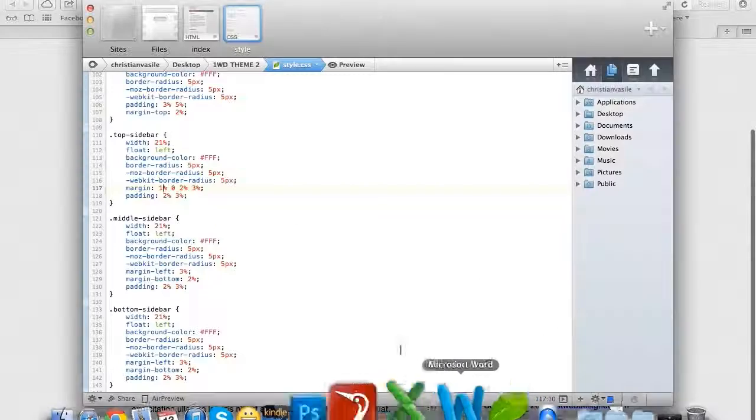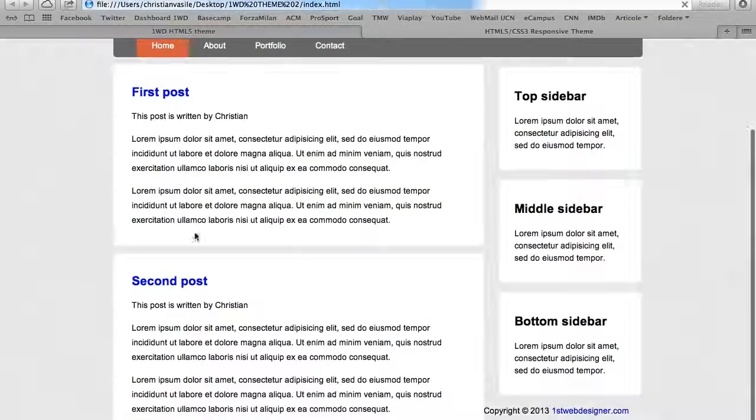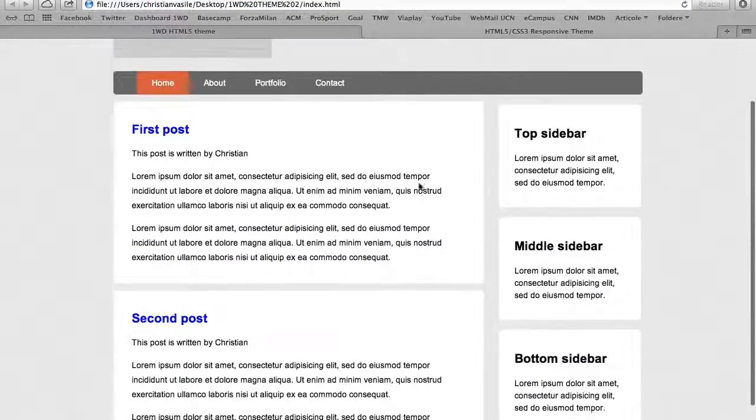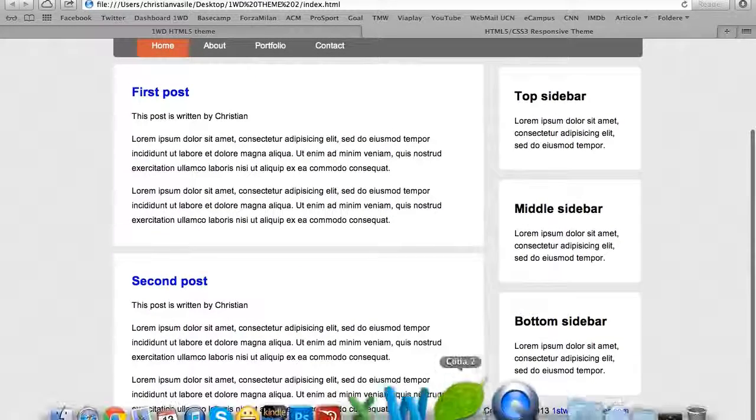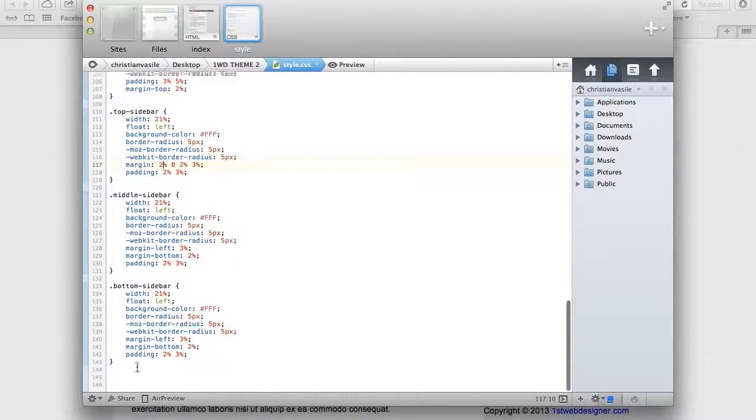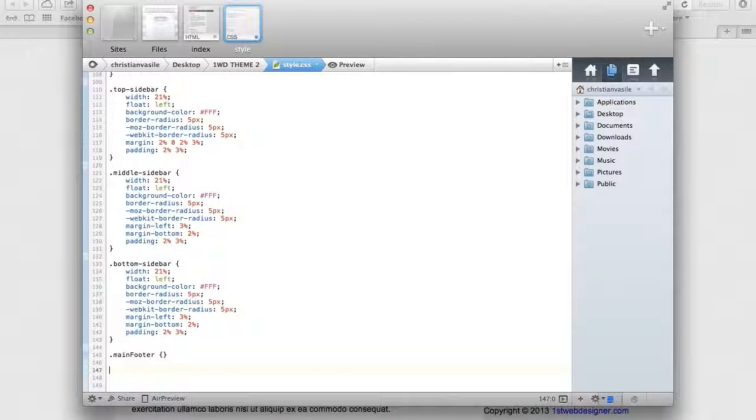Yeah, I don't know why it doesn't add up. But that's something that I would normally figure out after creating this layout. Now we want to go to the footer and style it. So we have main footer, and then we have main footer paragraph. Those are the last two things that we still have to work on.